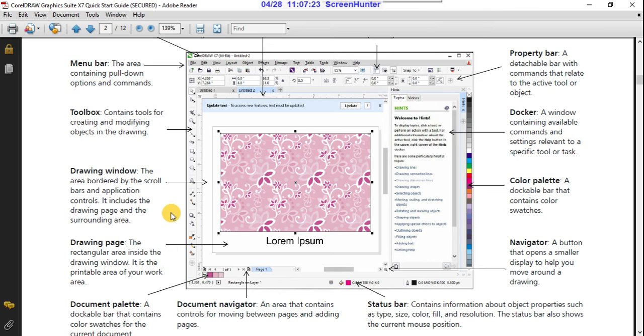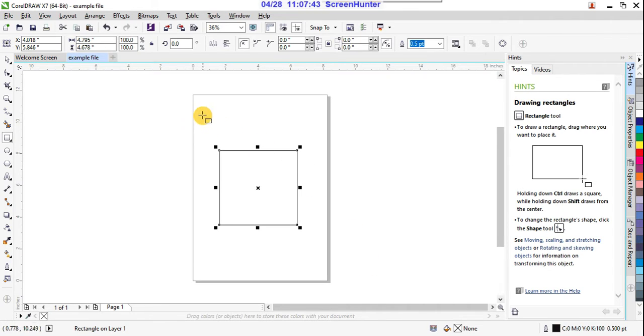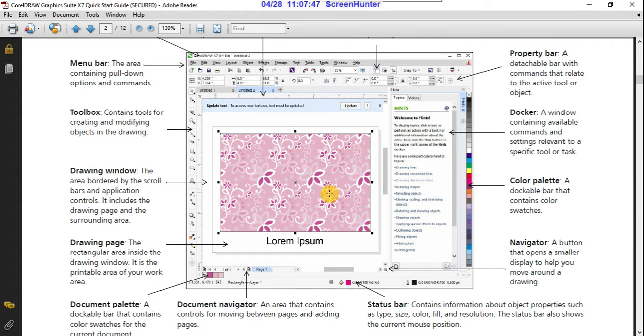Then this is the drawing window, the area bordered by the scroll bars and application controls. It includes the drawing page and the surrounding area. See, this is the drawing window. On that you draw whatever you want, right?